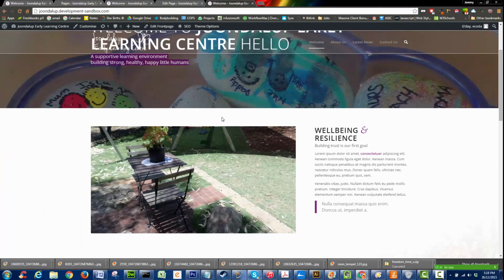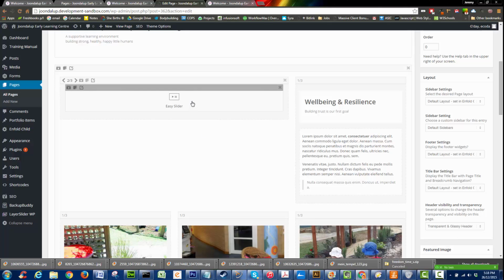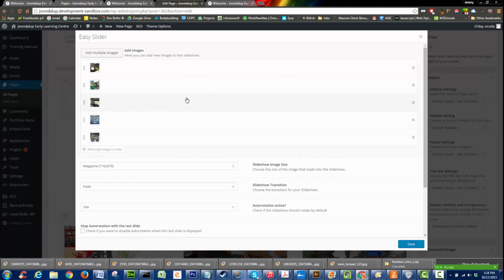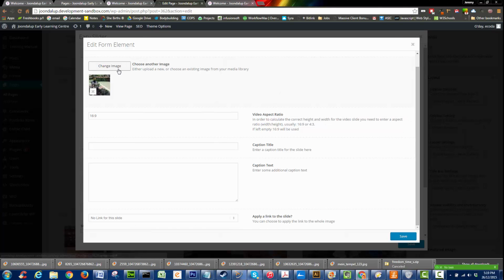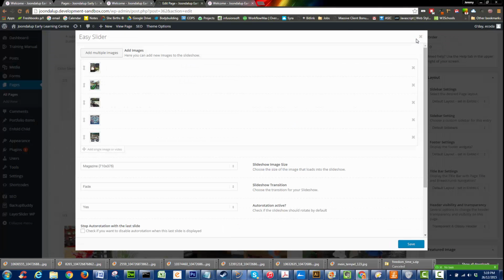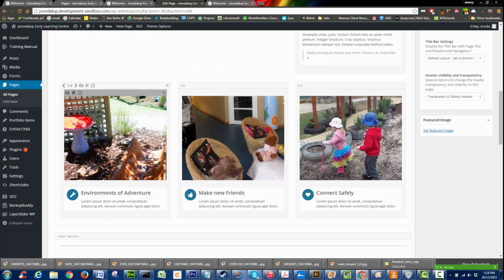On the home page, there is a slider. To update those slides, click on the easy slider, and you'll see that each slide is represented by an image, like so. To change one of the images, just click into the slide option. Click here to change the image. We're not going to do that, but that's how you do it. Okay. Same deal with these three information boxes.